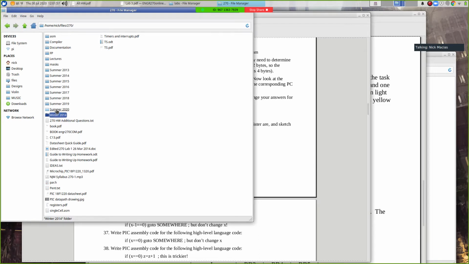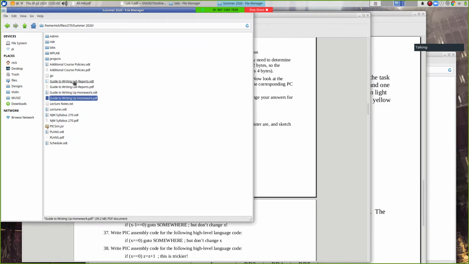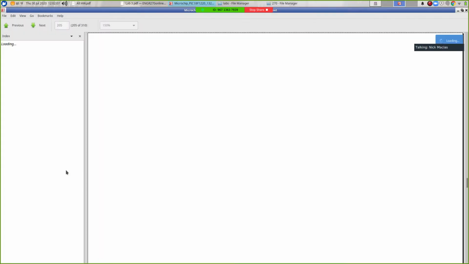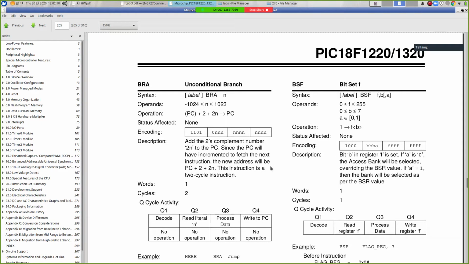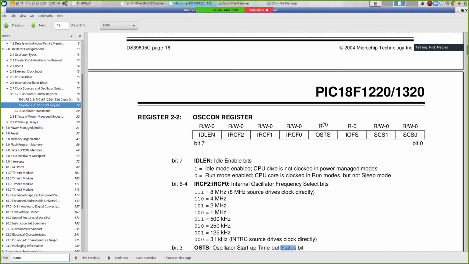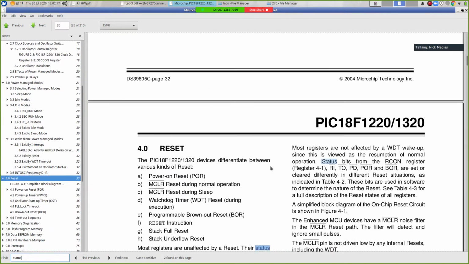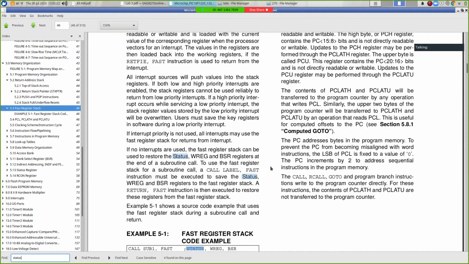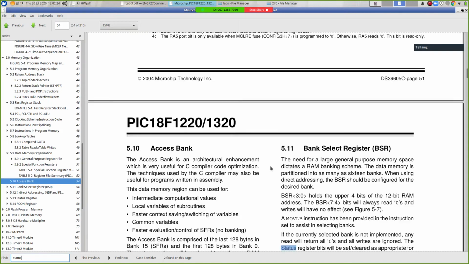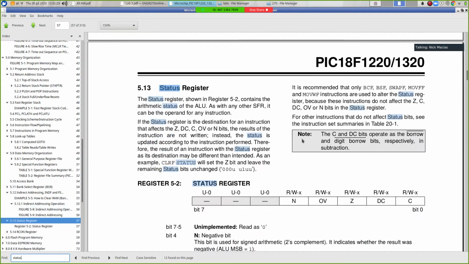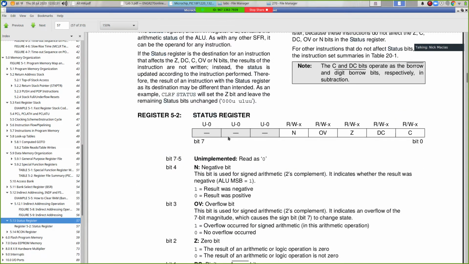So let's take a look at this. Let's go to the full data sheet. I've gotten lazy in life. I don't use indexes anymore. Status register, there we go. So this was the kind of thing I was after, right?